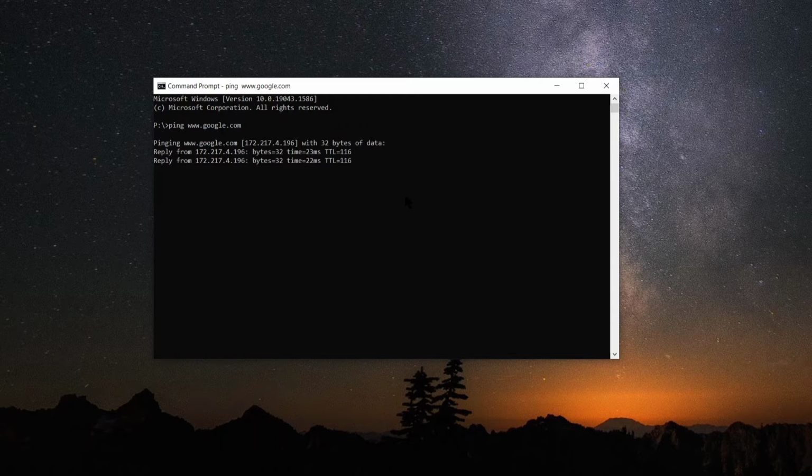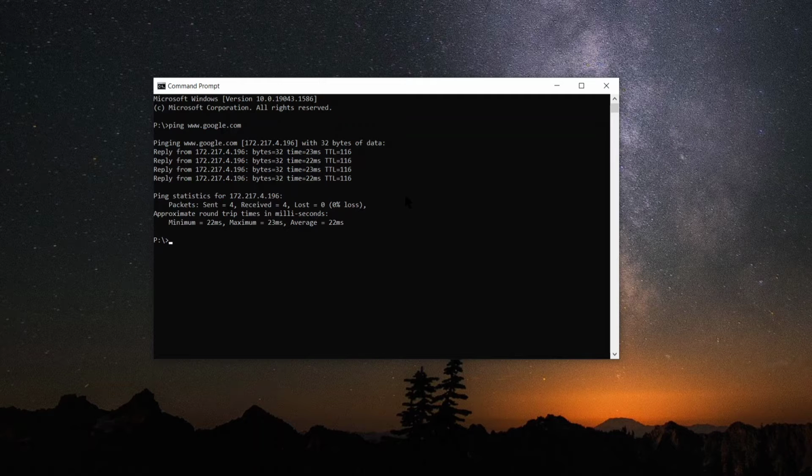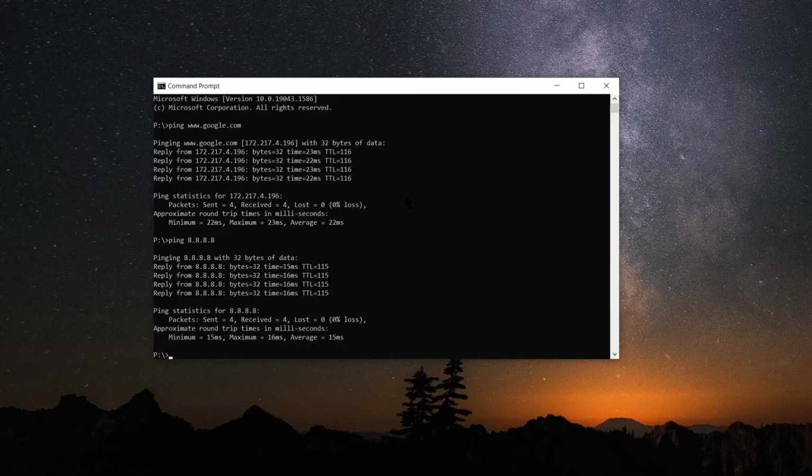You can actually type in a website. You can type in ping space a website, or you can type in ping space an IP address such as this. Both of these are actually Google. The 8.8.8.8 is Google's DNS. Up top you'll actually see it converted www.google.com into an IP address, 172.217.4.106. Apologize if I got any of those numbers wrong. I'm doing a voiceover on this video, so again, I apologize if I get something like that incorrect.